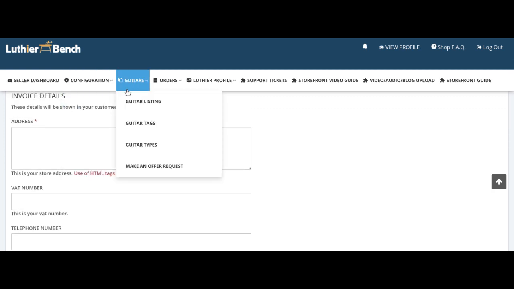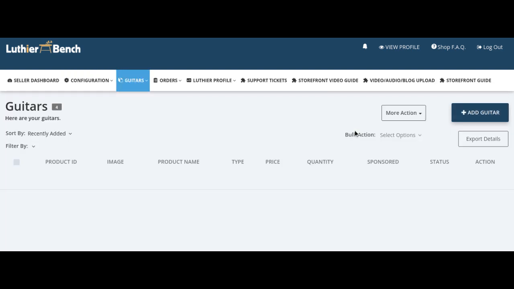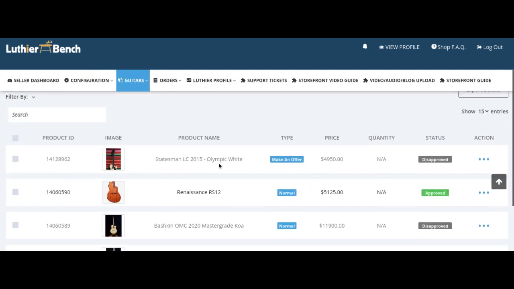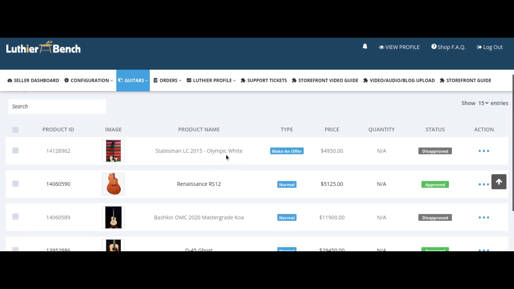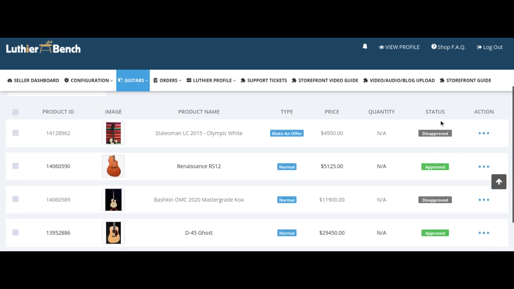Let's talk about guitar listings. Under guitar listings, you will have the listing of guitars that the luthiers uploaded. The status of disapproved or approved simply means disapproved is guitar has been uploaded but has not yet been approved either by the seller or by the admin. Approved means that this is a live listing. It is currently available for sale and listed in the Luthier storefront.